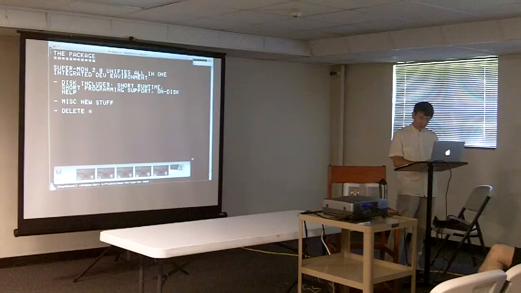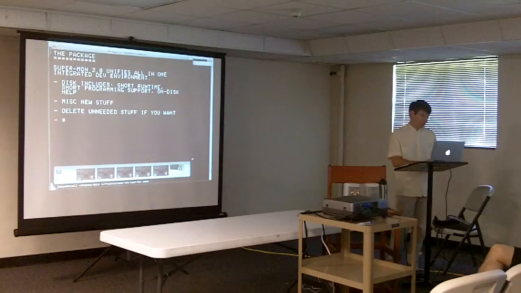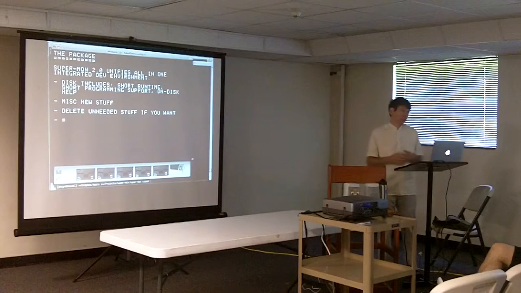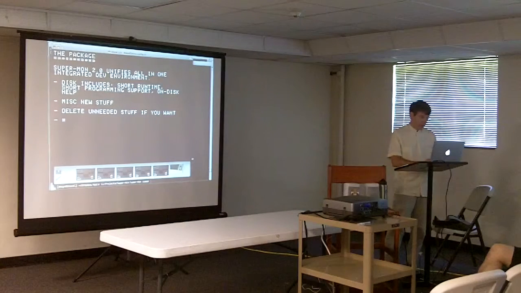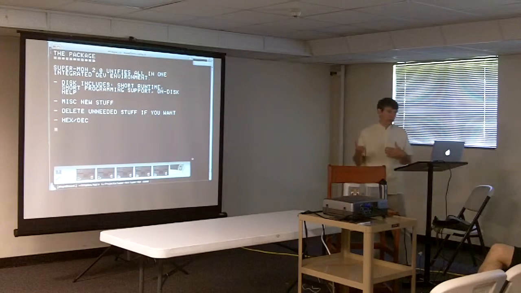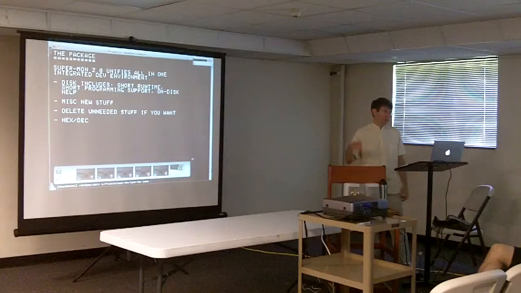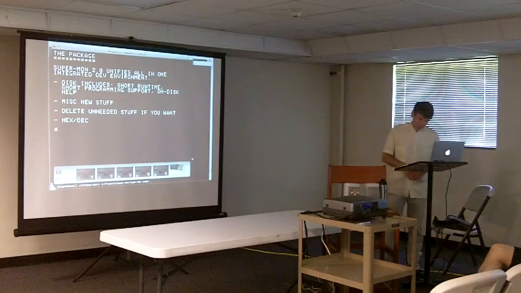I should point out that on a Super-Mon disk, if you don't want the help files, delete them. If you don't want short, delete it. Super-Mon will just whine if you try to use those features. And one miscellaneous feature that's worth mentioning is Super-Mon now does hex to decimal conversion and back, so you don't have to get out your calculator or switch to your Mac or whatever to do that.